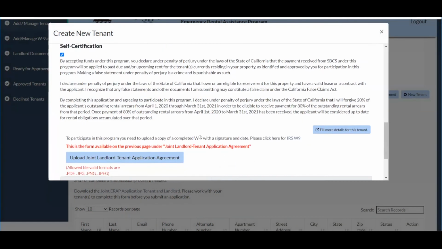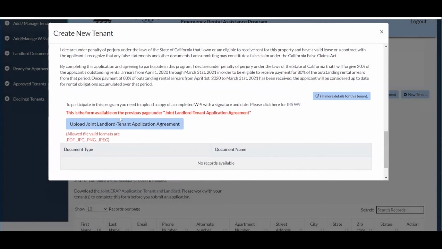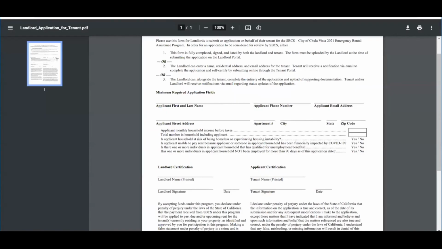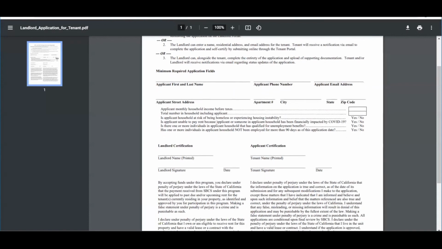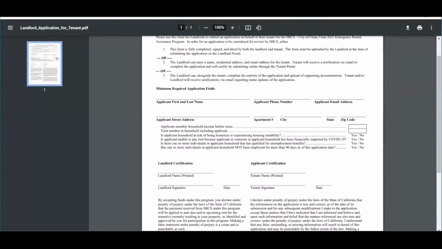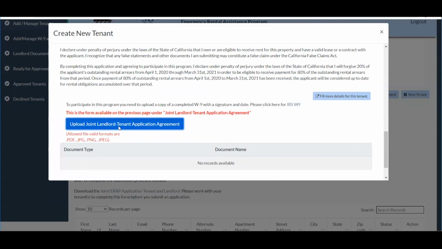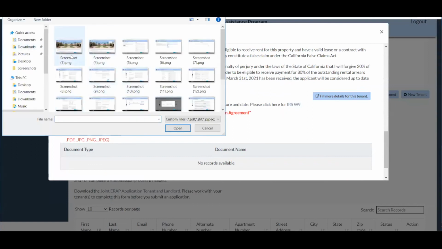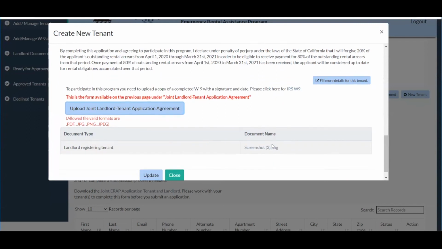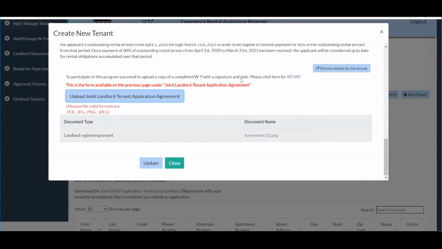Once this has been done, landlords can, if completing the application on behalf of the tenant, upload this document that has been completed and signed by both the landlord and the tenant. Upload it here. Landlords may then leave the rest of the application up to the tenant, or if they wish to complete the entirety of the application, they should select fill more details for this tenant.